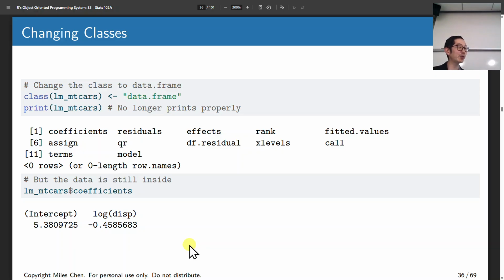Now, S3 being a very informal system, it relies on trust of the user, okay? And so you can break things. You can say, oh, you know what, that object, LM empty cars that we just created, it's not LM. I'm going to change the class of it to data frame, okay? And R goes, oh, okay, I guess it's a data frame. And then you say, print it out now, all right? And R goes, well, that's funny. I'm supposed to print this like a data frame. And so R tries to print it like a data frame.